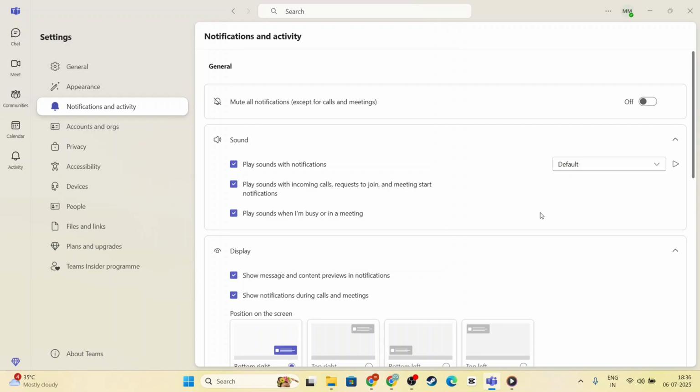Once you've made your choice, take a moment to test it out by sending yourself a message or asking a colleague to send you one within Teams. This way, you can ensure that the sound is to your liking and recognizable in your work environment.